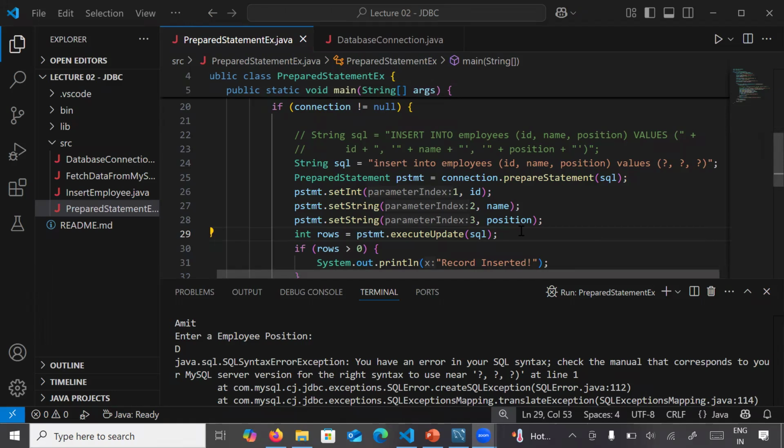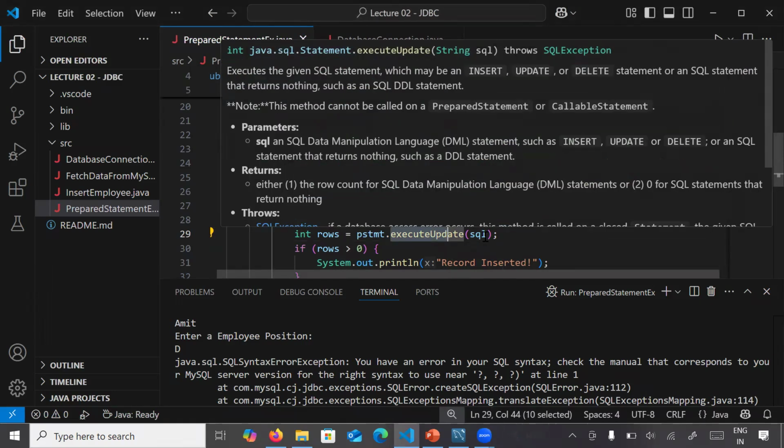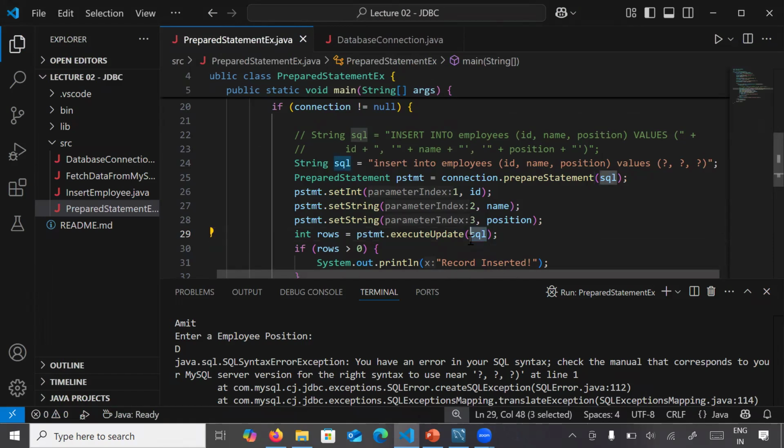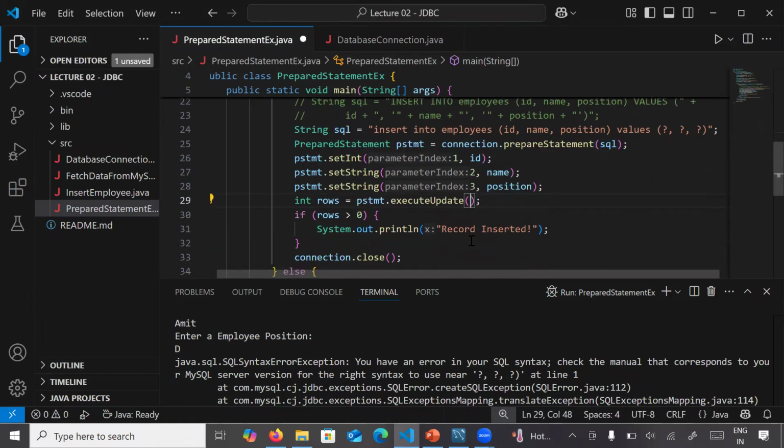So let's see what the error is. Here you can see inside the executeUpdate method, we are passing the query, which is not required. That is the beauty of the PreparedStatement interface. No need to pass your query, no need to compile your query again. It takes a pre-compiled query. So let us remove this from here and run this.